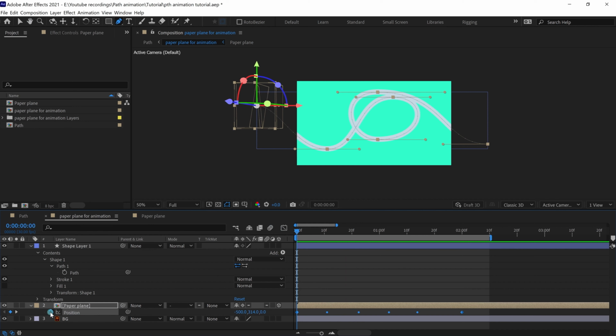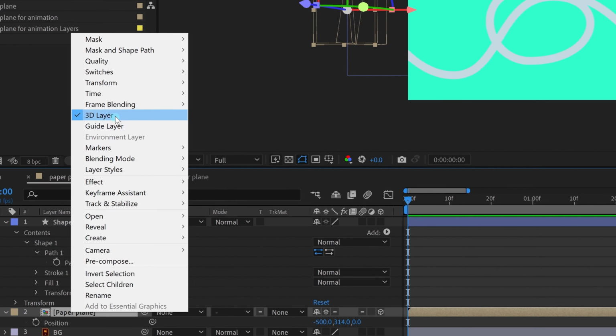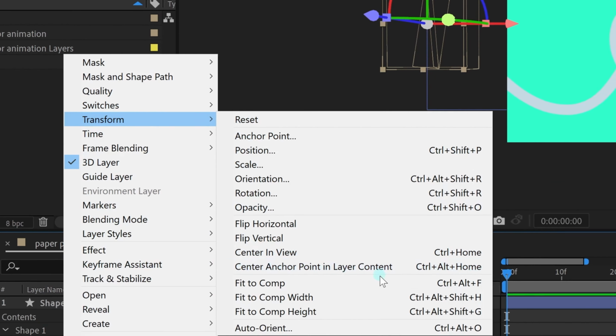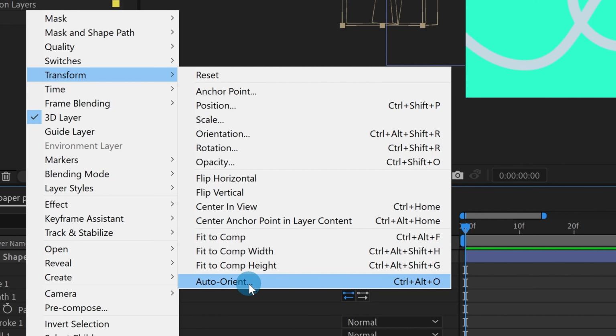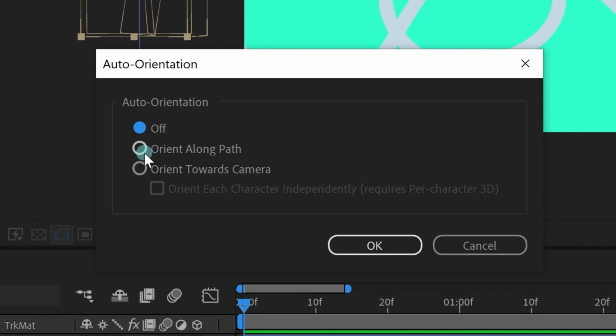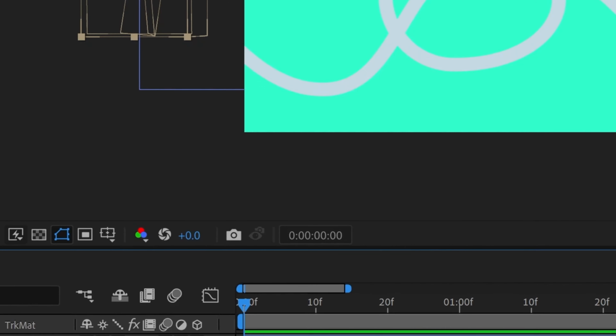So let's delete the position, and first of all let's select the layer, go to transform and go to auto orient, and you need to turn on this auto orient along the path and press OK.